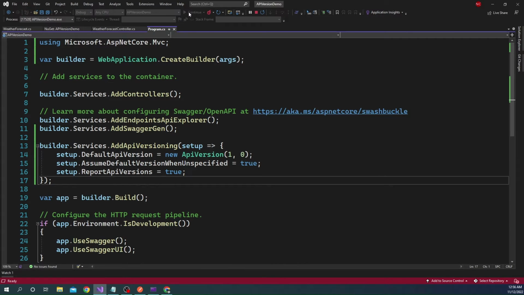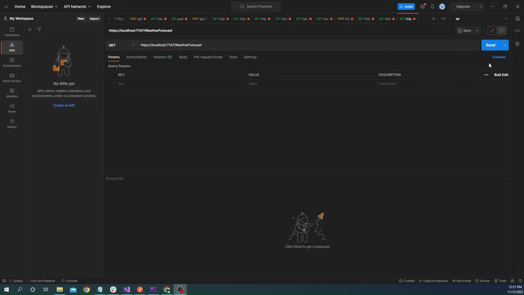Now let's run this application. And once we run the application, we are going to test it through Postman. And if we run, we can see we are getting the data.